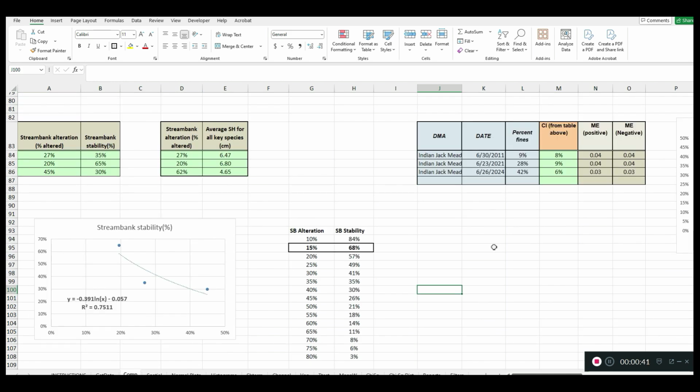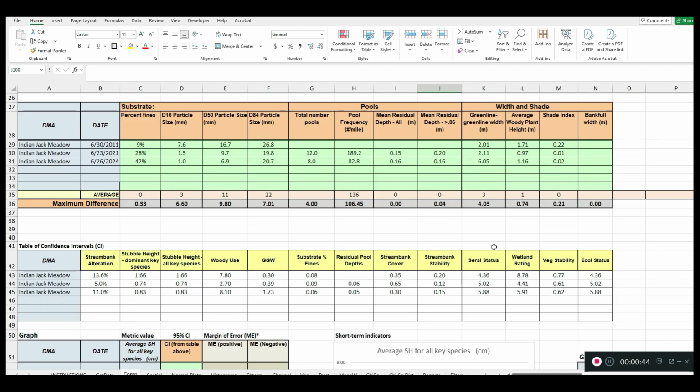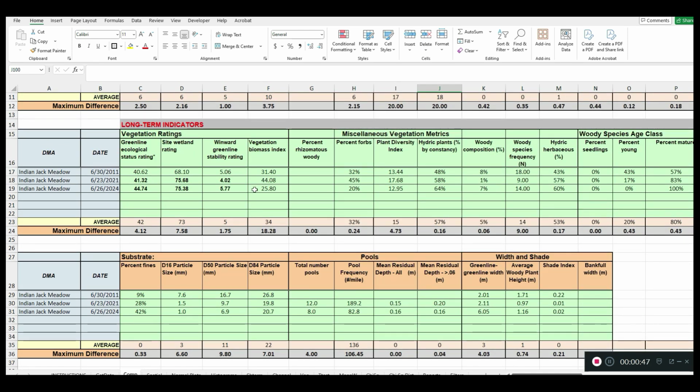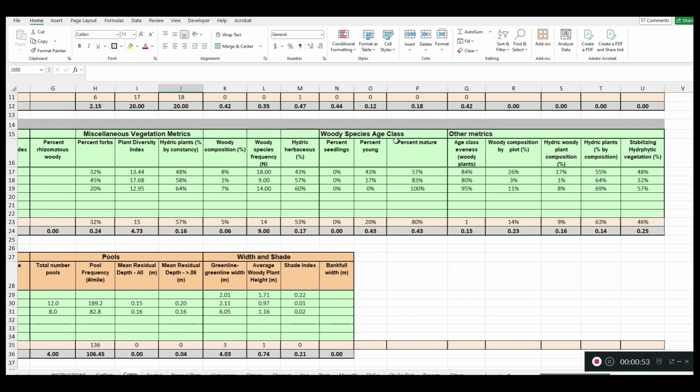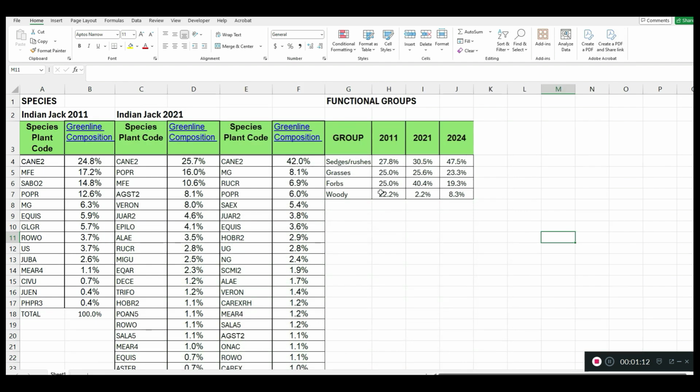Also, one other thing, as I mentioned before, we didn't have a lot of change through the years in our vegetation ratings. Primarily, the change that we were really interested in was the fact that the woody species age class had changed over time, so that we only had all mature plants in 2024, whereas in previous years we did have some young plants. We can help strengthen that argument by looking at our species composition. So I do have a species composition chart, and this is just using the plant species code and green line composition that comes from the data analysis module and the graphs tab.